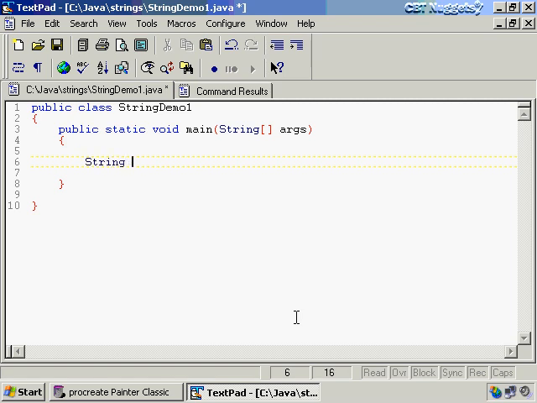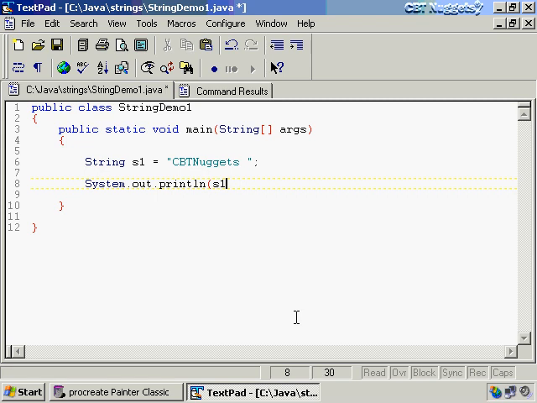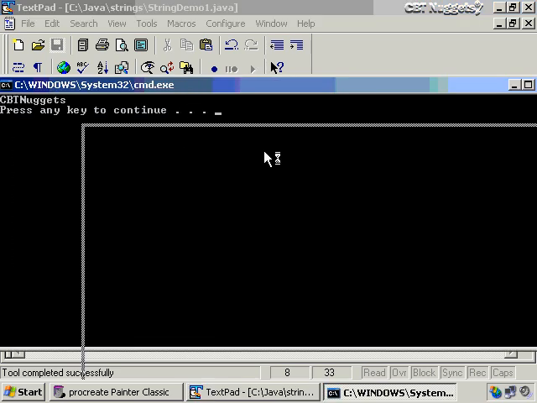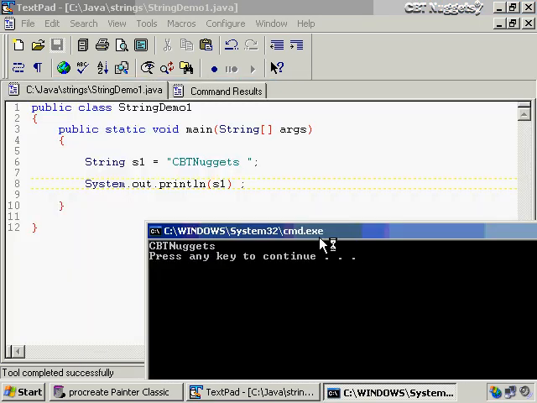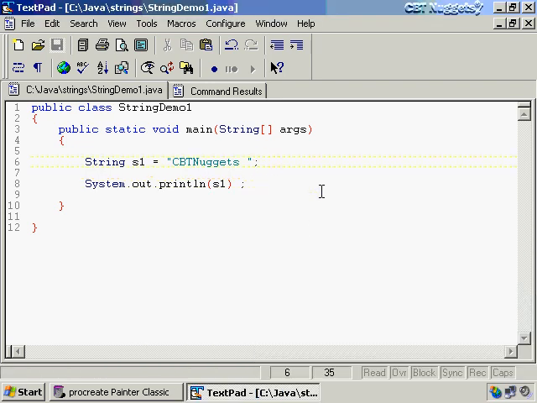I'm going to create a string called S1, and I am going to assign it the value of CBT nuggets. And I'm going to put even a space in there, okay? And I'm going to do a system.out.println of S1. Let's print the value of S1. I'm going to do a control 1 and a control 2, and I'm thinking nobody is pretty surprised by what just happened. All right, now let's start having some fun.